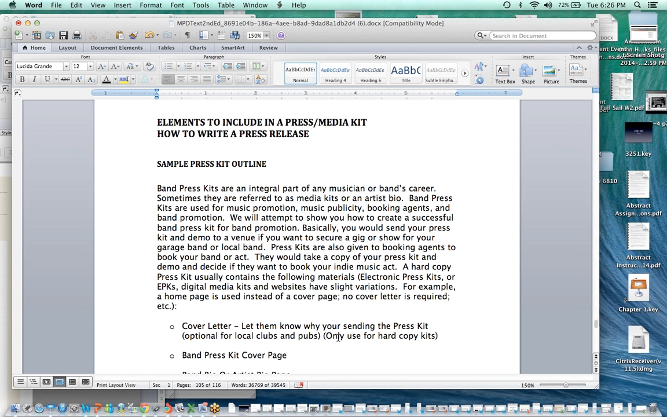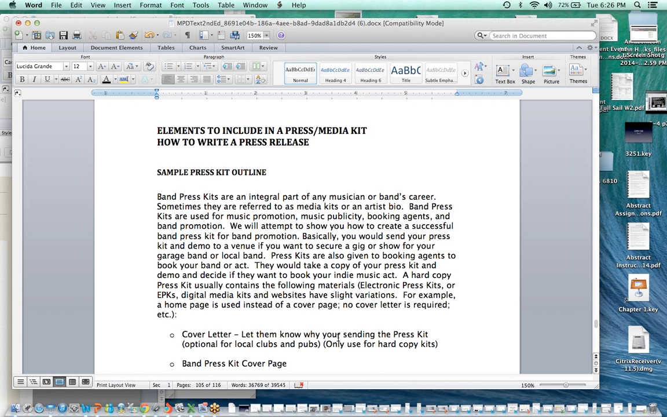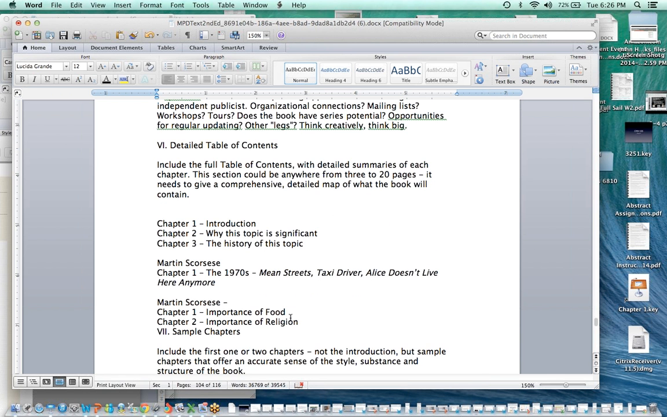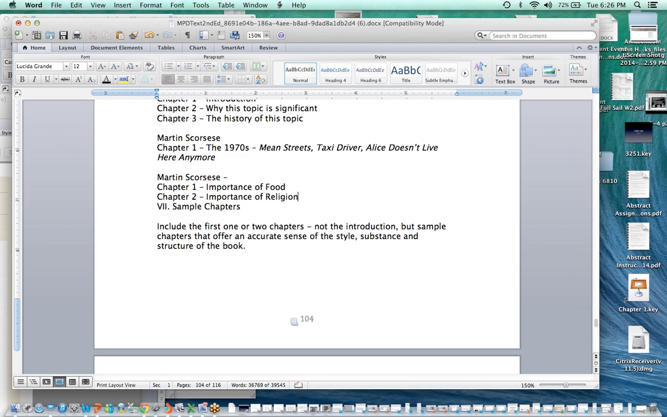but the point that we're talking about is that for project 2, you guys on team books or team film, you don't have to come up with an entire screenplay or entire novel, but you just have to be able to tell us in the detailed table of contents what is the significance of your project.